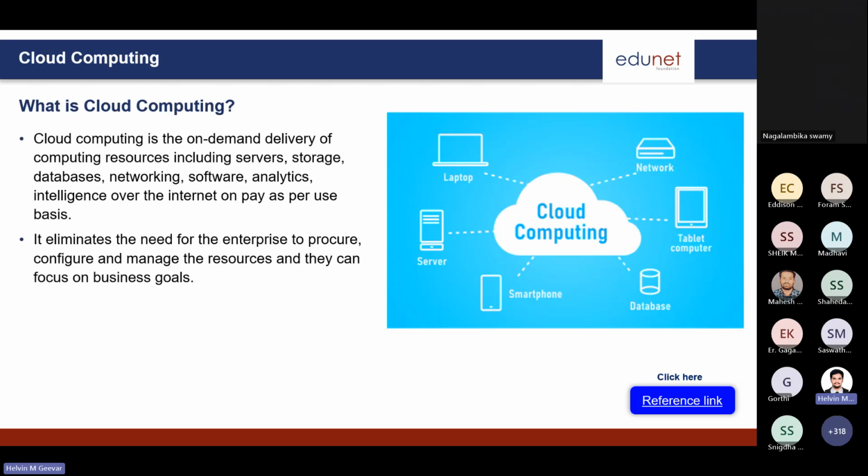So we don't have it physically with us. We are using the internet to access it. And we only have to use it when we need it. So we don't have to pay a large lump sum. We have to pay per use. Okay. So it eliminates the need of buying, managing resources, and doing all the initial setup.